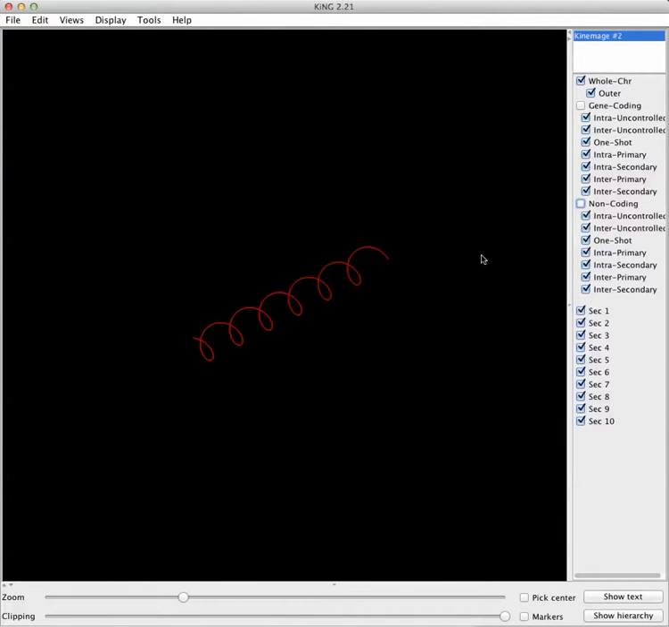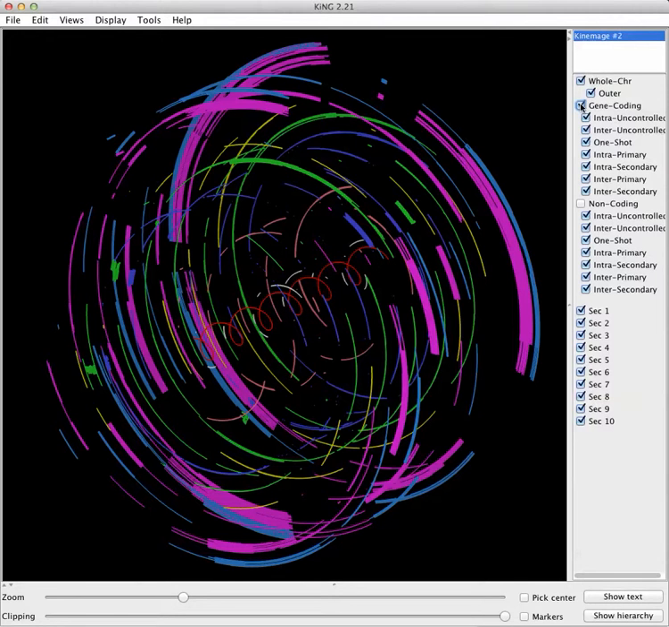So this spiral in the center, which is called the whole chromosome, well, this is mouse chromosome 1. If I put on, for example, the gene coding switch, then these are all of the connectron loops for the various types of connectrons in chromosome 1 that are caused by gene coding transcription.